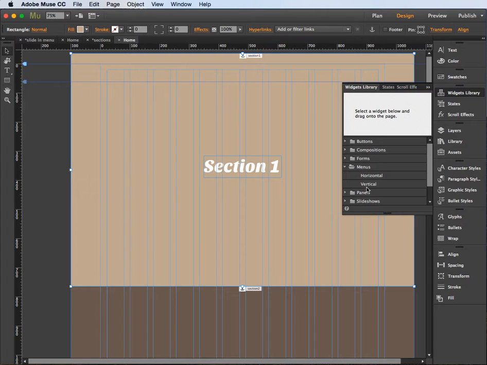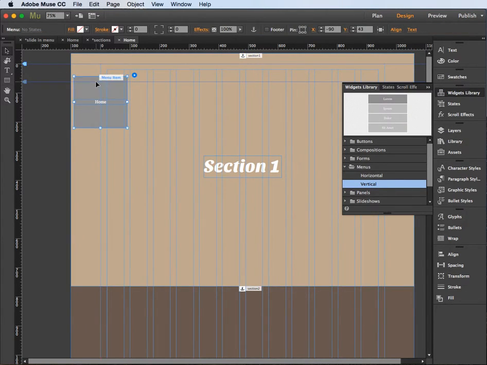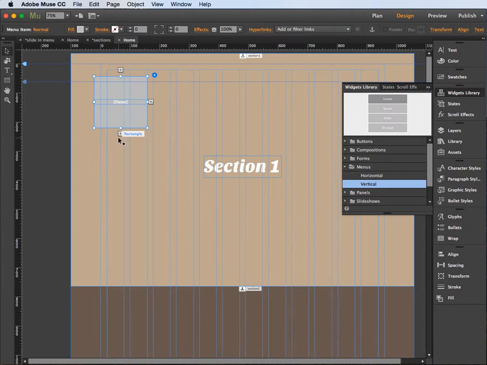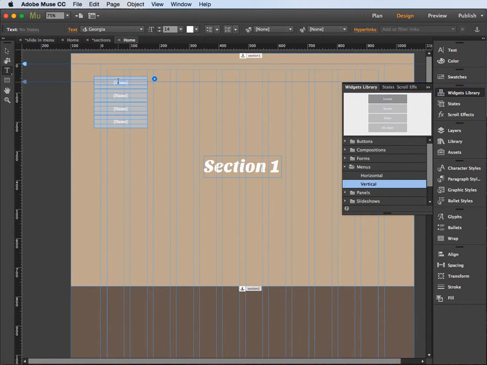Okay, for the moment we just need to create a navigation menu, so I'm going to use the widgets library and I'm going to create a vertical navigation menu. Okay, I'm just going to move it onto the place. Now I don't want it to be created using the top level pages, I want to make it manually. So I'm just going to come down and then create our 4 navigation buttons to go with the 4 sections, and then I'm going to name those as well.